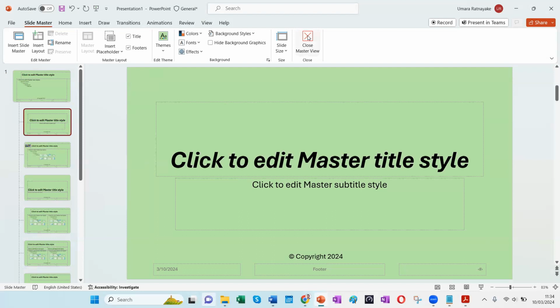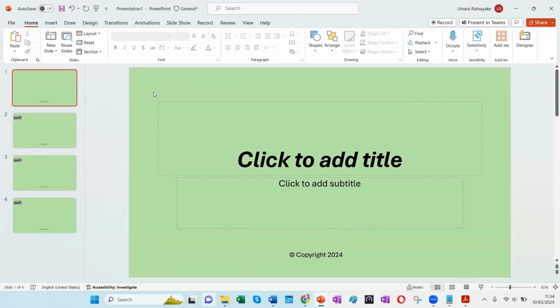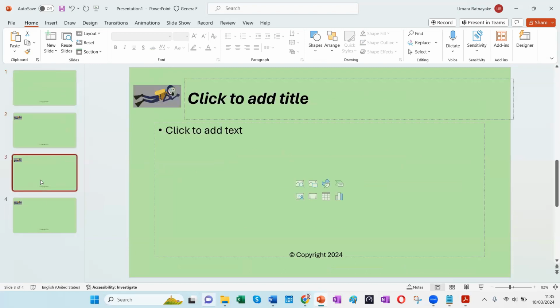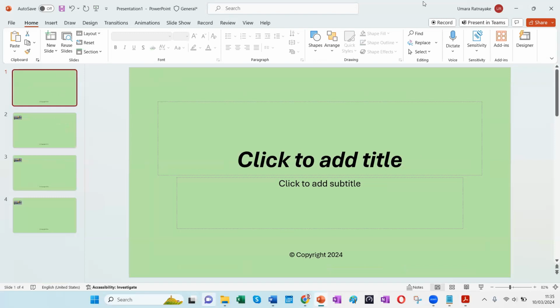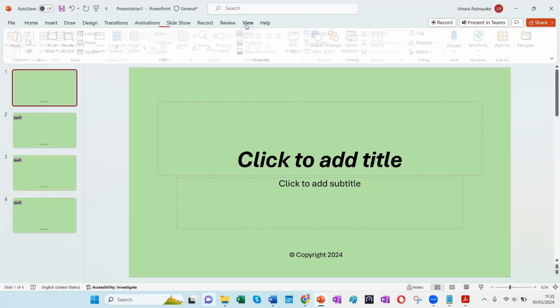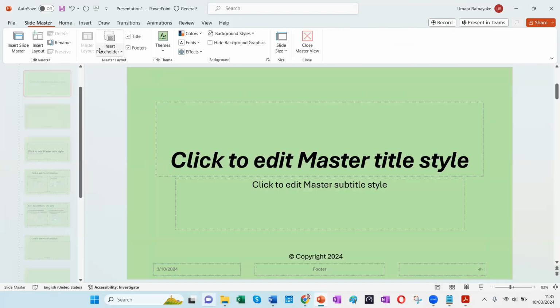Now let's close the master view and check. There you go. Can you see? The title layout doesn't have the logo. The title and content layout has the logo. Understand? So just in case they ask a question like that, that's how you can do it, right?